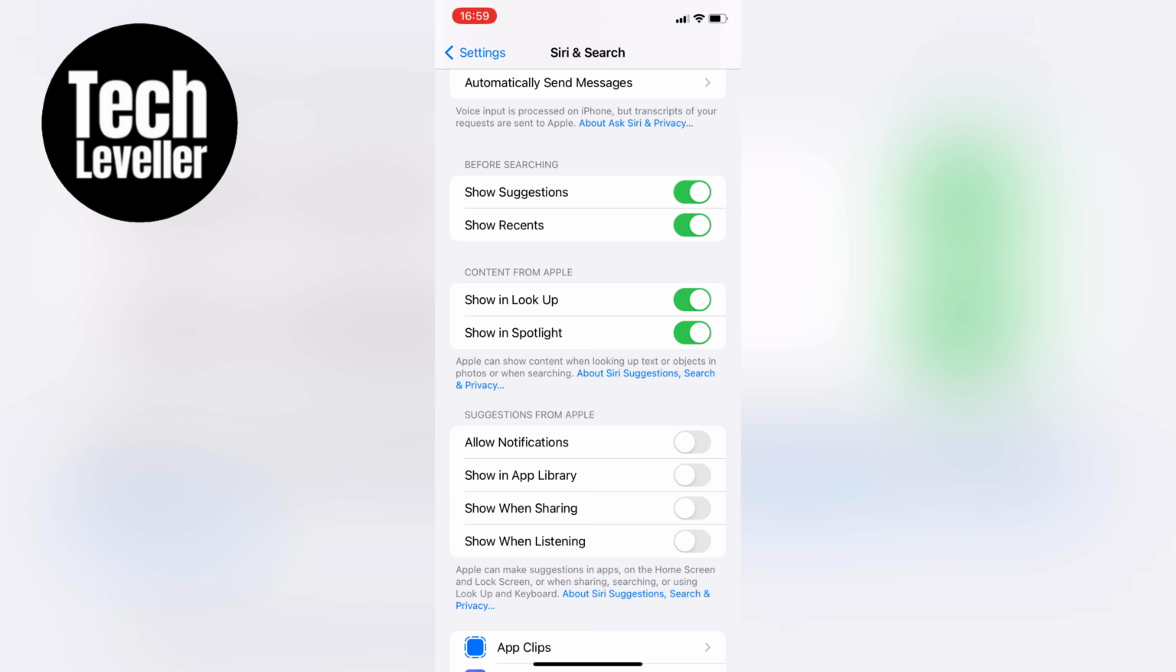If you ever want to turn them back on, just follow the same steps and toggle the switches back to green.